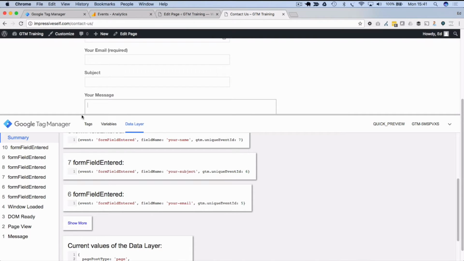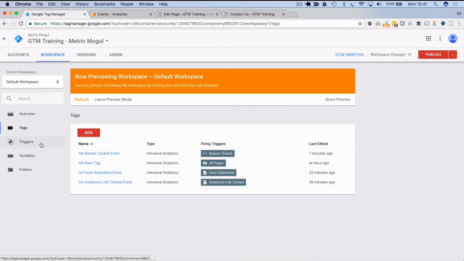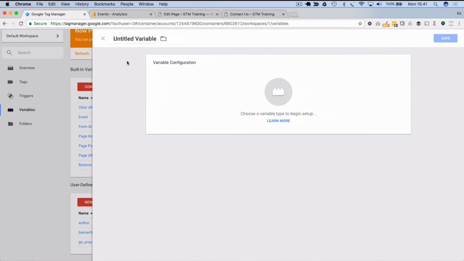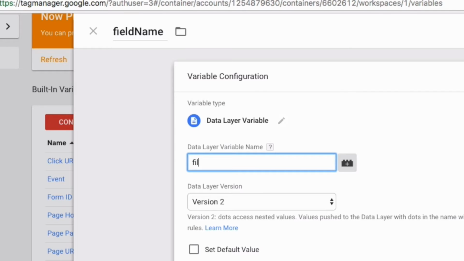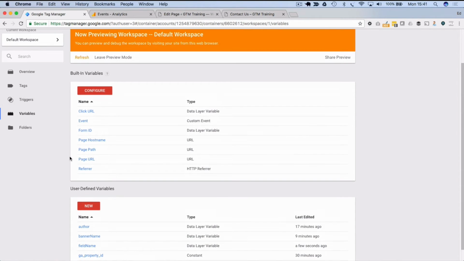All right, so how do we do this? So we've now got this event being recorded, and we've got this new variable which we need to set up in GTM called field name. So let's go to variables. I'm going to create a new user-defined variable called field name. Again, this is coming from the data layer. It's going to be called field name. Again, I like to keep the names of the variables in the data layer the same as the name of the variables here. They don't have to be the same, but I like that for convention and for debugging purposes.